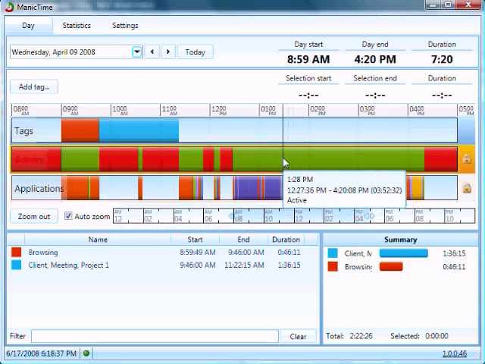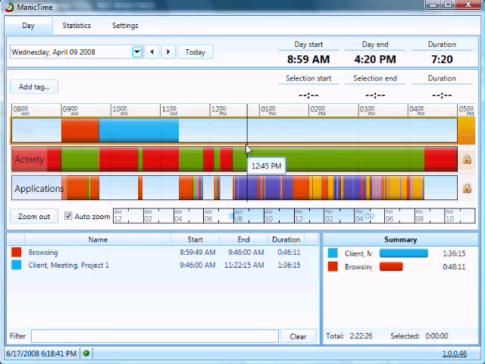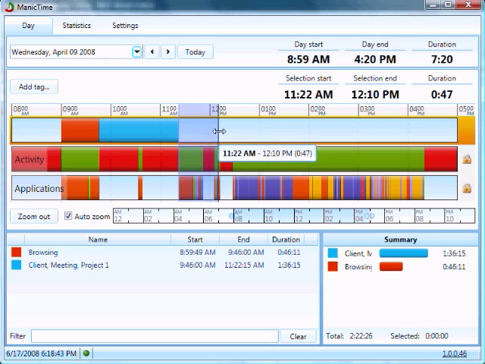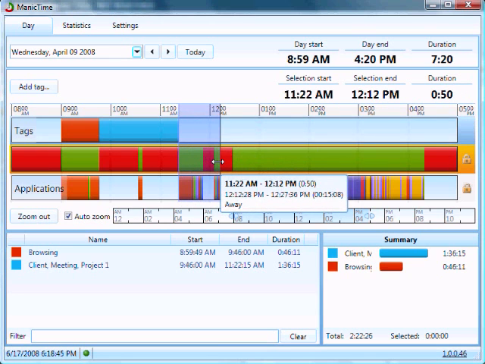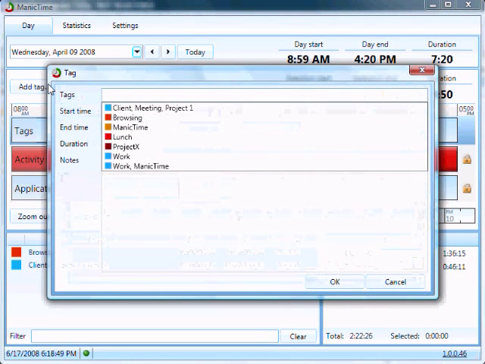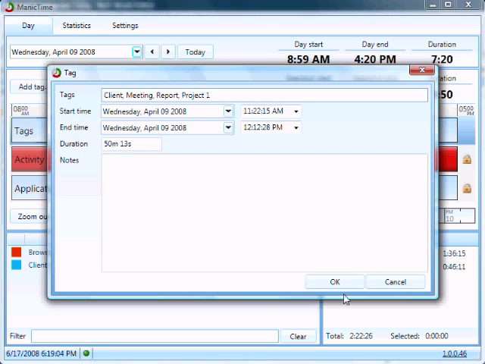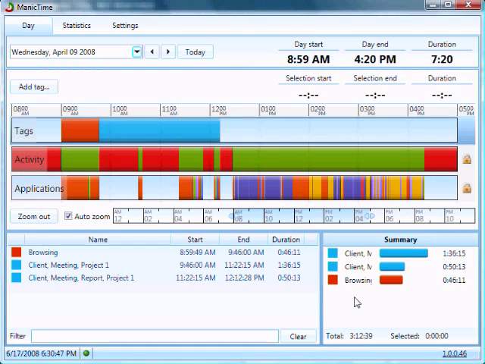After the meeting, I usually write a report about the meeting. So again, I start dragging at the end of the last tag. I move down and I drag to this time. And I'm going to tag this as Client Meeting Report Project 1. And I'm going to click OK.